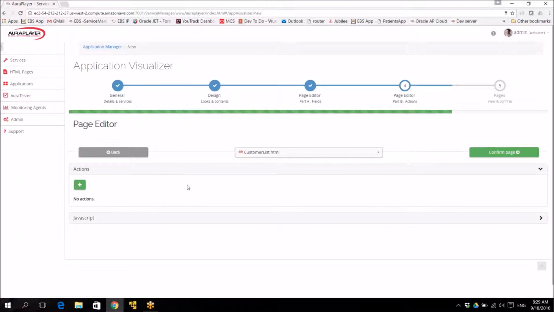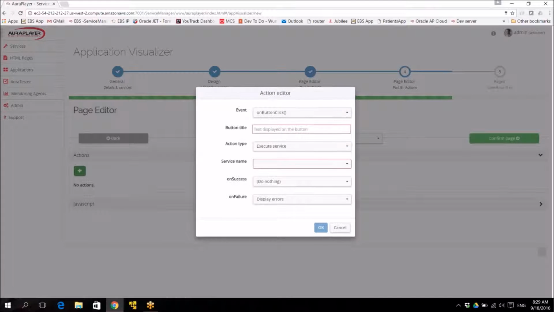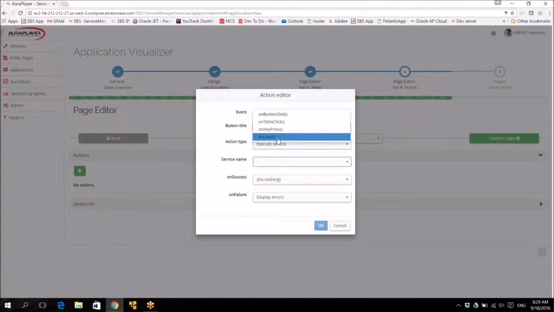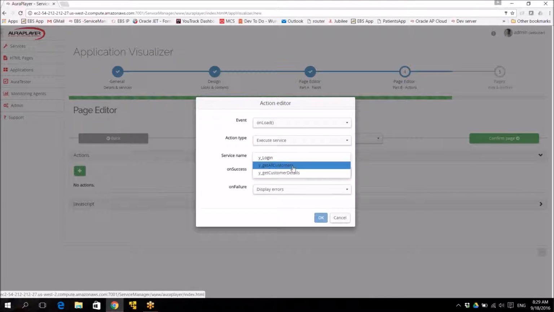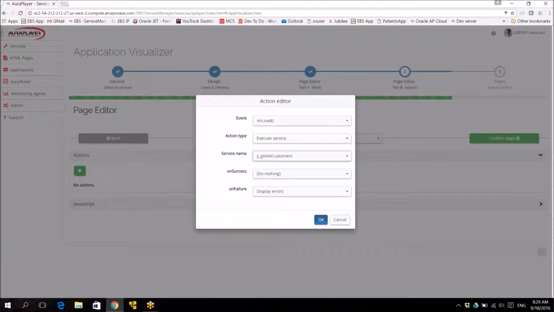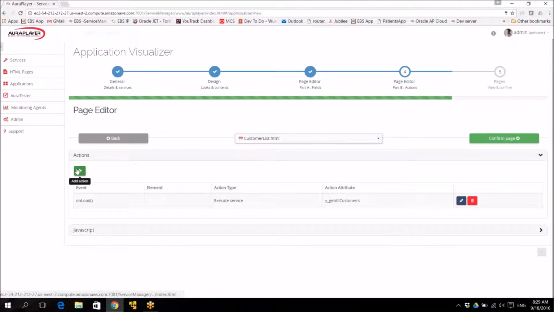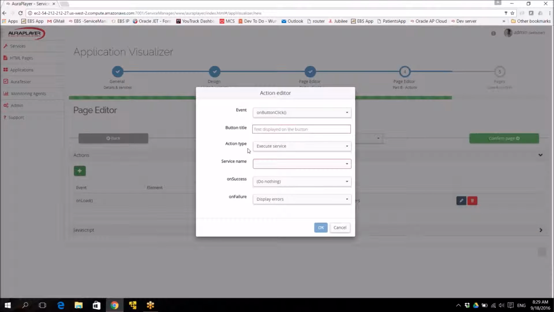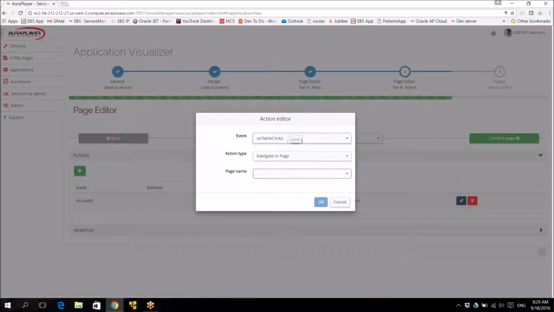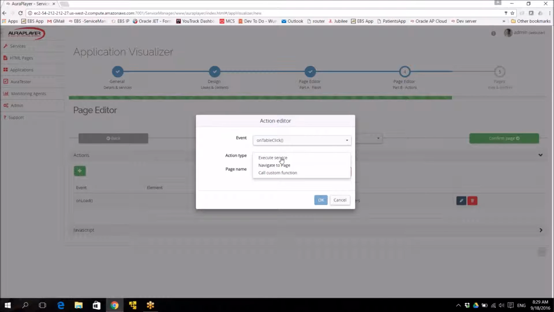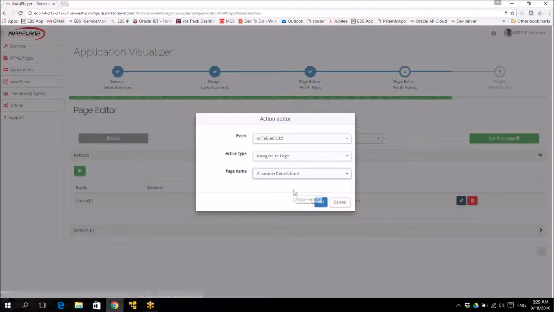Next, we got to the actions of the page. We have to call the web service. When are we going to call it? On the onload. So onload, I want to call a web service. That's the get all customers. Okay, that's enough. And another thing I want to add, when you click on a table item on a list view, I want to perform action, and in this case I just want to navigate to the next page. The next page would be customer details.